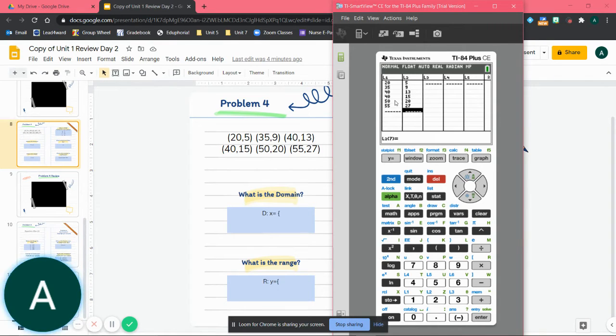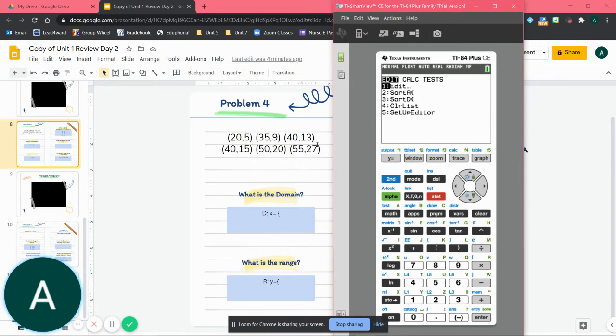So now that the data's in, I can find my correlation coefficient. So that would be to go back to stat. This time, instead of editing our data, because it's already there, I'm going to go to calc. So I want to highlight that. So I'm going to hit the right arrow key. And then I'm going to go to option number 4, says LinReg. That stands for line regression or linear regression. So that's our line of best fit. So I'm going to go down to option 4, hit enter.